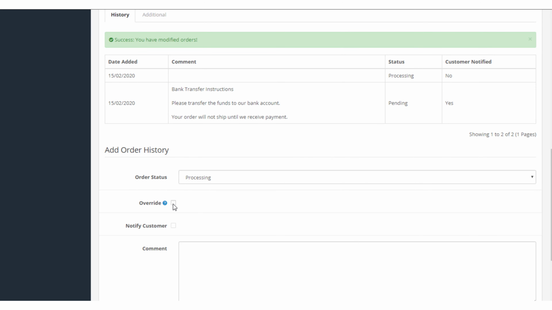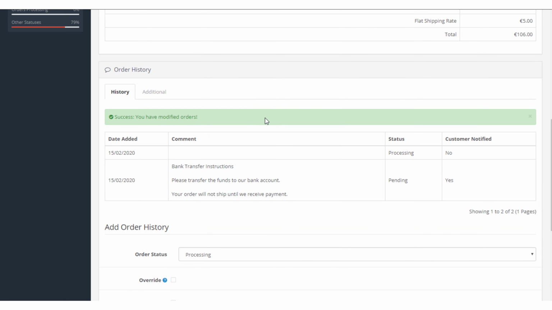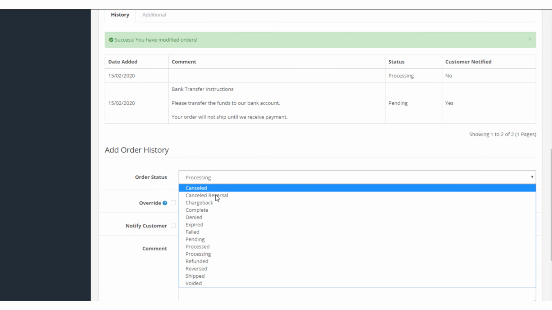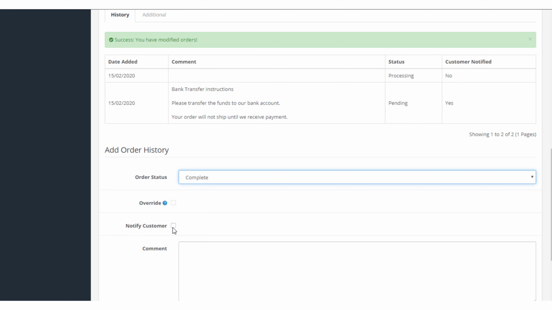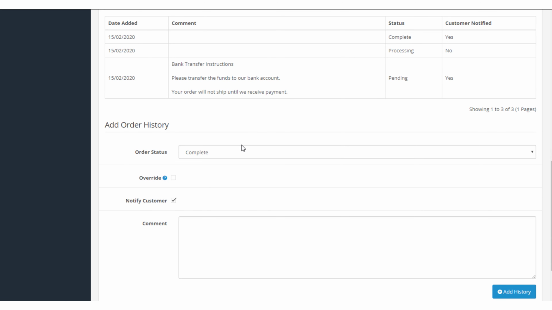And if we were to click the notify customer section, this will send an email with any comments that you write directly to the customer. So you may want to have internal messages where you're recording whatever you need to record related to your order, but when you want to notify the customer, let's say when the order is complete, I'm going to mark the order as complete. I'm going to tick notify customer. I'm going to add a history, and an email now has been automatically sent to your customer.